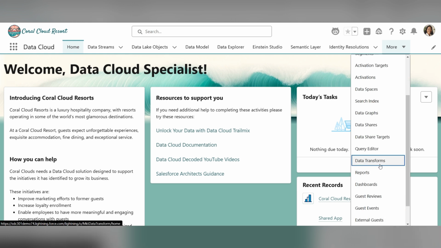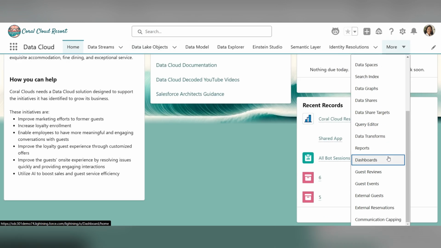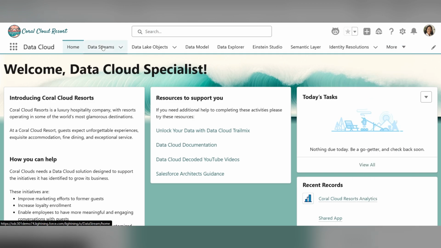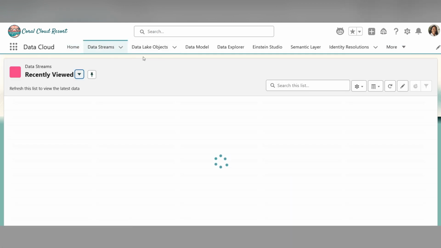Data transforms will be a way we can curate and refine our data lake objects or data model objects into something else. So lots of great stuff here, but let's focus in on data streams today and look at what we have here.